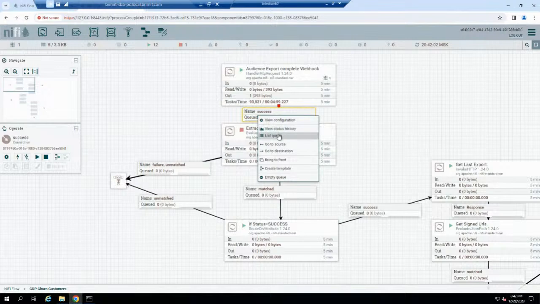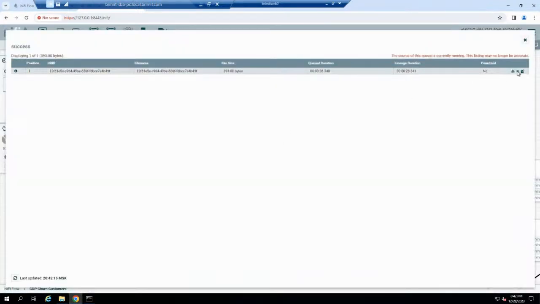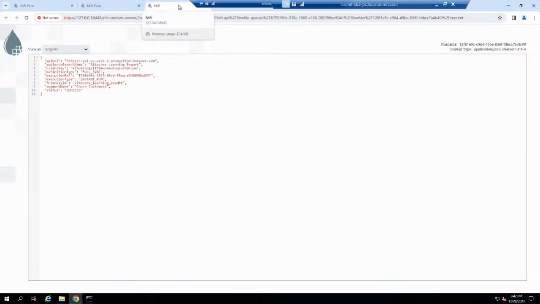And let me show you how the request looks. So once our Sitecore Learning export is finished, we will receive a request in this format. So we need to use some parameters from our request and use them for extracting files from Sitecore CDP.